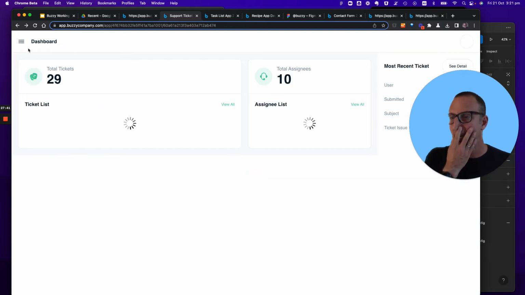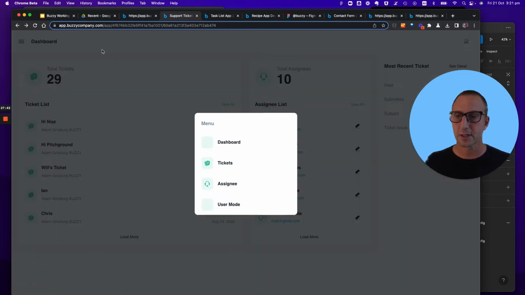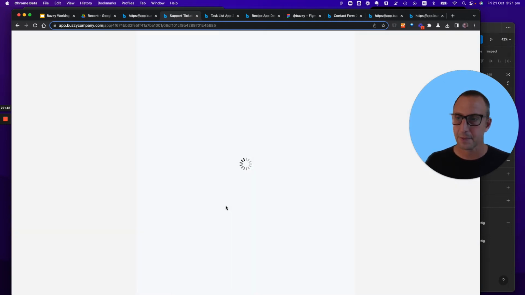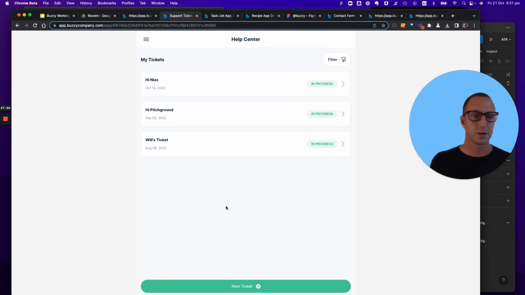So let me just swap the view. So this is one of our samples. We haven't published this yet. There's two different modes to the sample. There's one, the end user or the customer who's submitting support tickets to the Help Center, and they get to see their tickets. And then there is a view for the administrator.